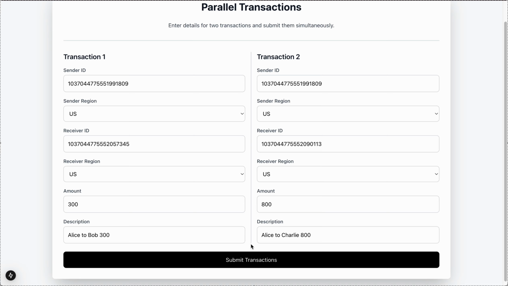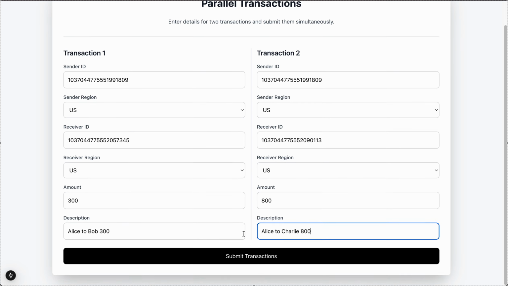Why? Because the front end is built in JavaScript, and JavaScript is an asynchronous language, which means when I call these functions back to back, the function calls will not wait for the first function to finish to start the second one. They'll be concurrent. So now Alice wants to send Bob 300 and Charlie 800. So the total is 1100, but Alice does not have 1100 in her bank account. She has only $1,000. So one of these transactions should fail ideally. So let's see what happens.